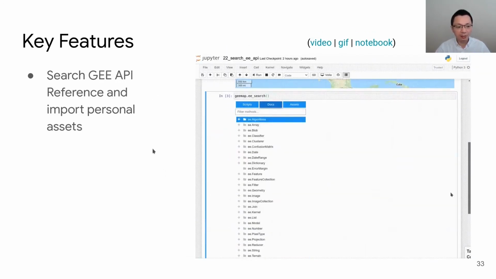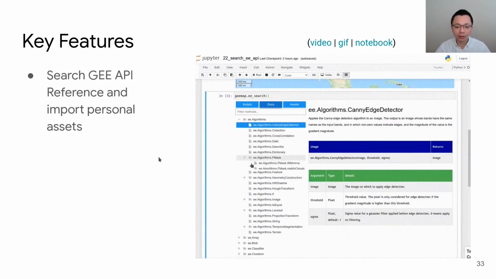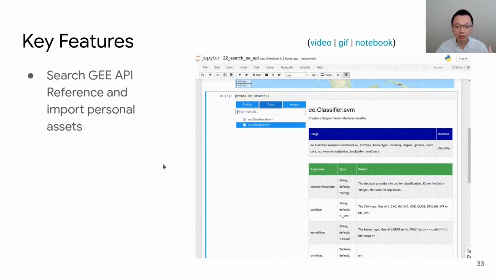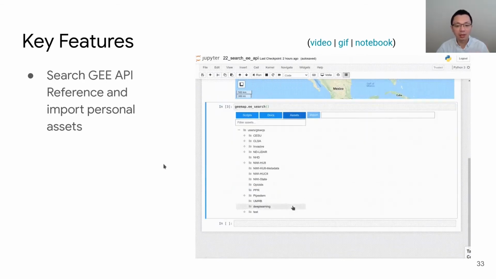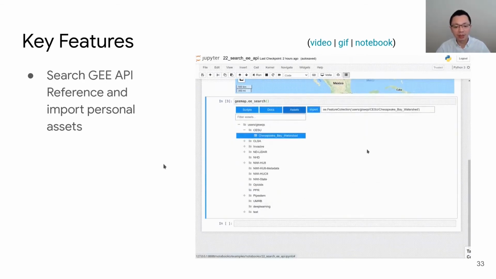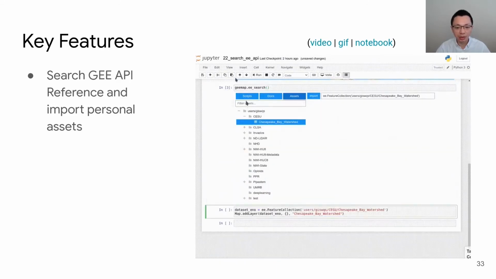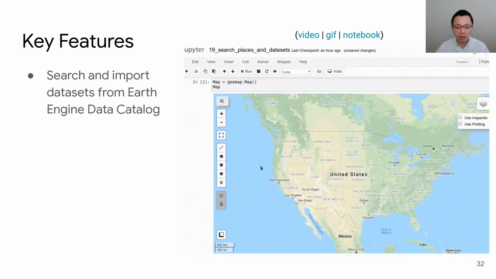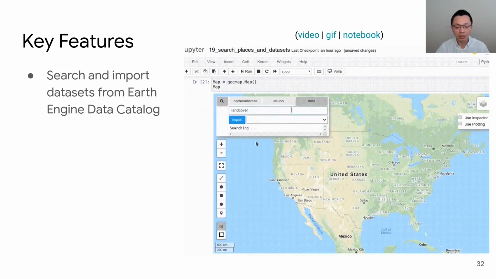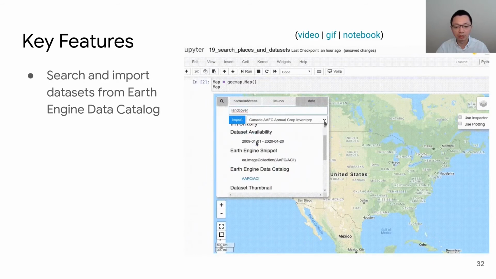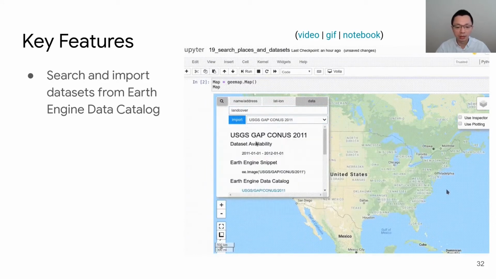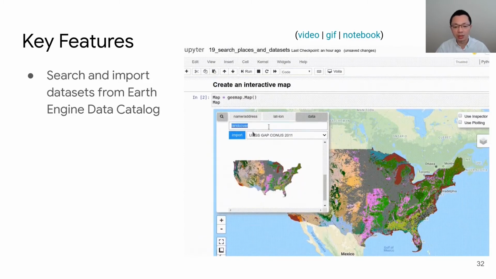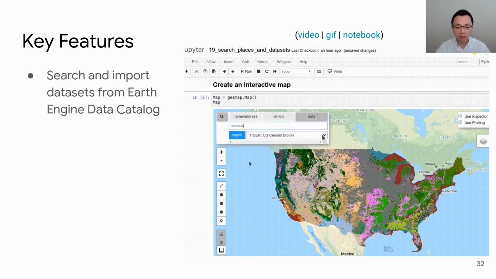Also, you can search the API documentation. There are thousands of functions available in the Earth Engine Python API, so there's no way that you can remember every detail. You can use the geemap package to search the API documentation. You can also import datasets from your Earth Engine account, your personal account, so that you don't have to go back to the JavaScript code editor to look for the dataset. It provides you an easy way to access your datasets.